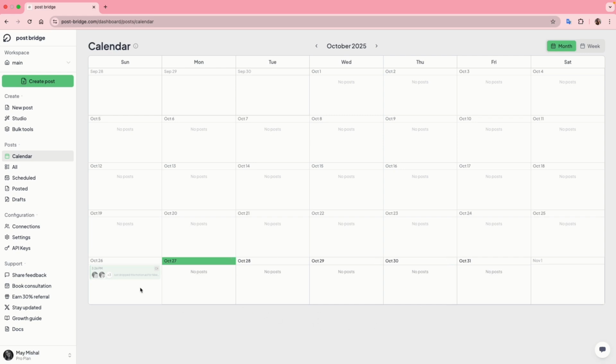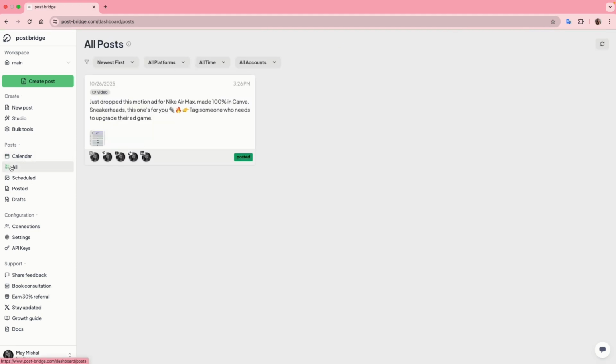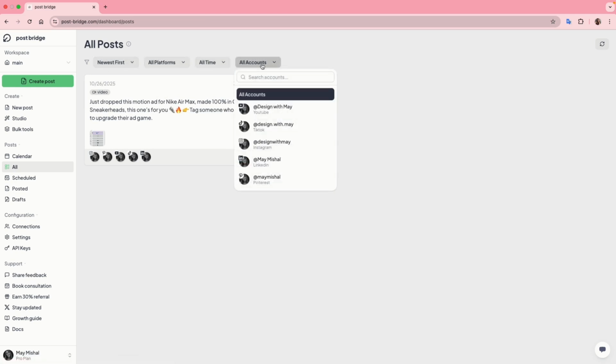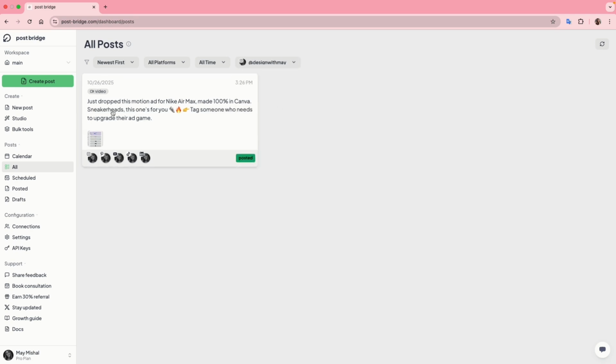If I click on All here on the left menu, I will see every post in my dashboard, whether it's scheduled, published, or saved as a draft. I can also filter the posts using these drop downs. So for example, if I want to see only posts uploaded to my Instagram account, I can click on that and then it will filter the posts right here.